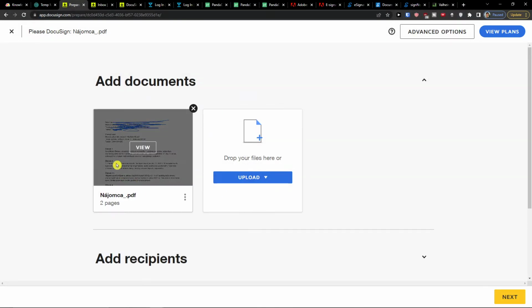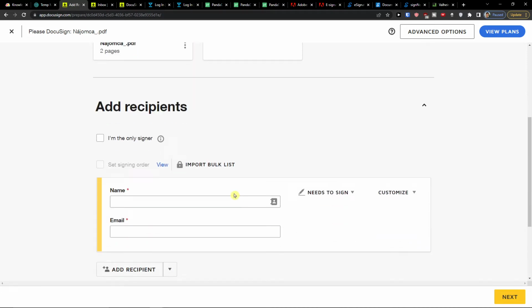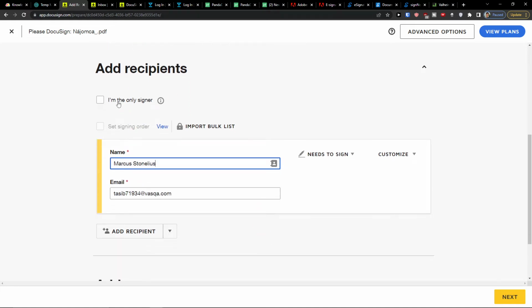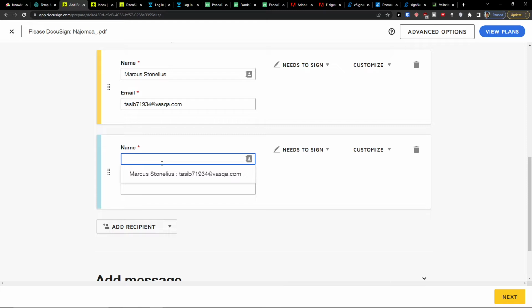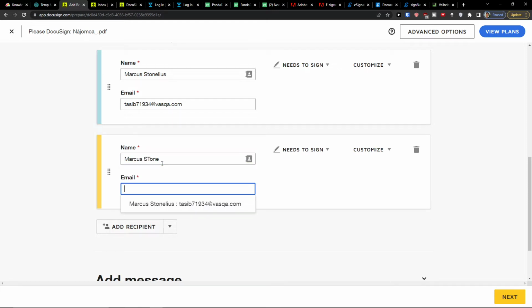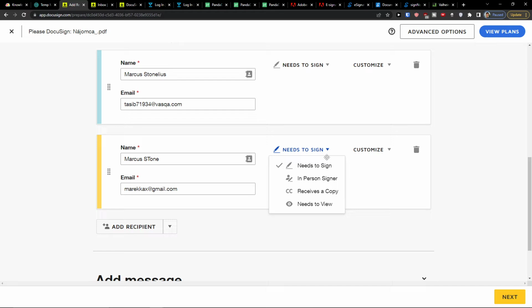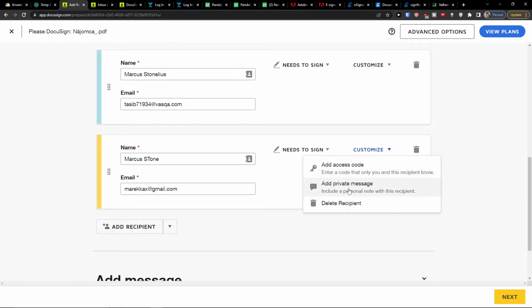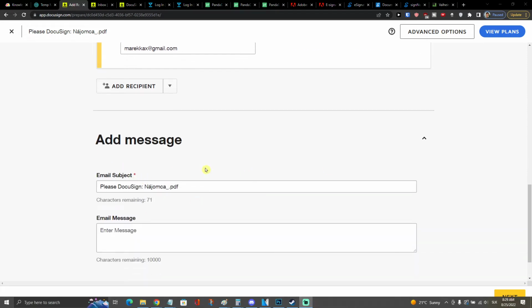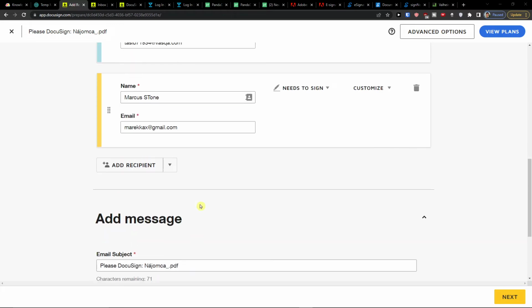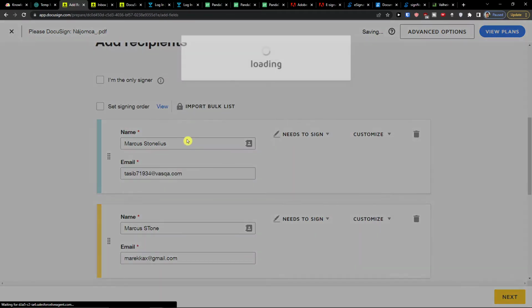So here I can add recipients. Let's say this is me, the first signer, and I'm the only signer, or if not, I can add more recipients. So let's say this is going to be Marcus Stone and an email address. Now we have the option if they need to sign, or are an in-person signer, or receive a copy, or need to view. And you can customize it with an access code, a private message, or delete the recipient. Now when you go further, you can add a message for the person when he's going to sign it. And then when you have it, you click on the bottom right, next.